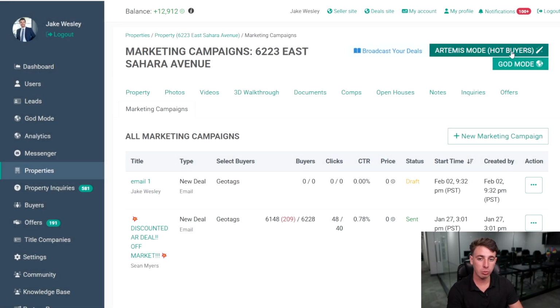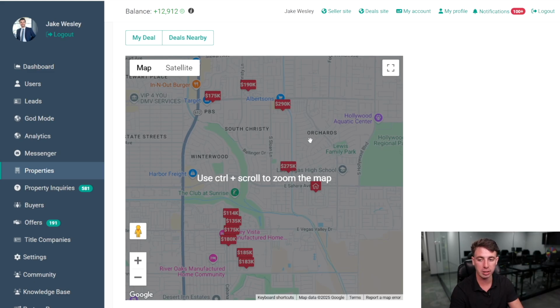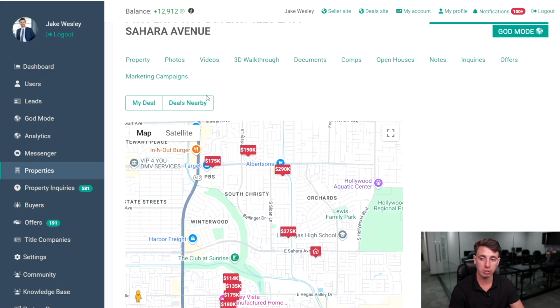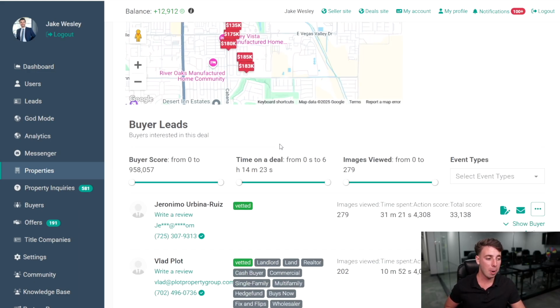The next thing that's really good is Artemis mode, which is hot buyers. This basically gives you a list of all the buyers that have bought deals in the surrounding area, or made offers on deals nearby. So if a buyer has been clicking on other listings in InvestorLift nearby, has been making offers on deals nearby, or even has closed on a property nearby, they're going to show up in this hot buyers list.